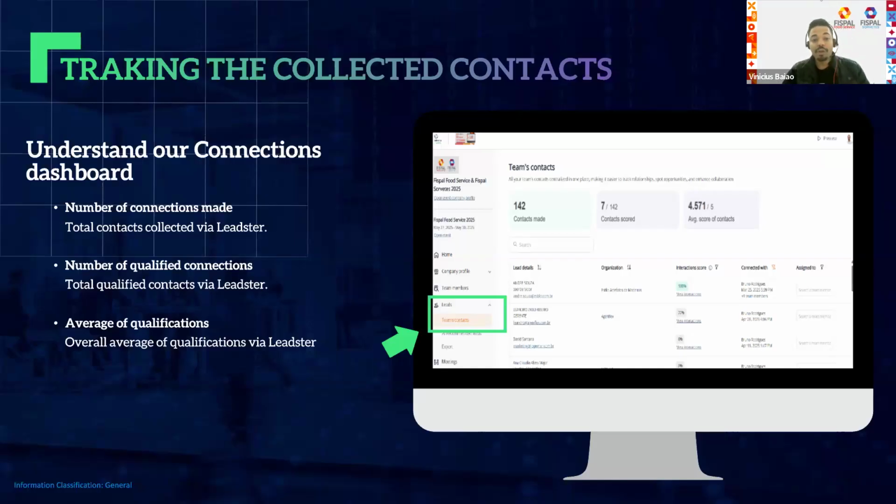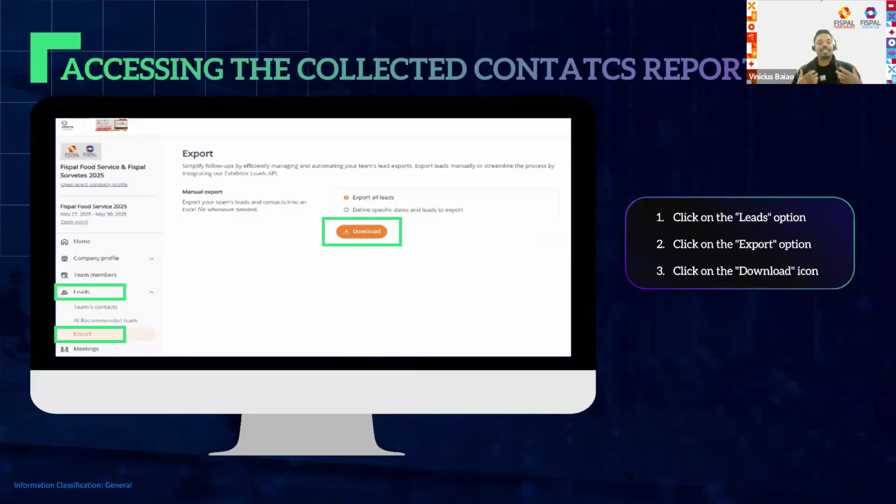You can see the number of connections that were qualified, if you gave 1 to 5 stars, and the average of this qualification. So you can see the average qualification of all of your team, if you are using this feature of qualification. And how to access the collected contact report is all in the same website. When you add members, then you see the dashboard to track the data collected. To download your report of leads, you just click on the leads option.